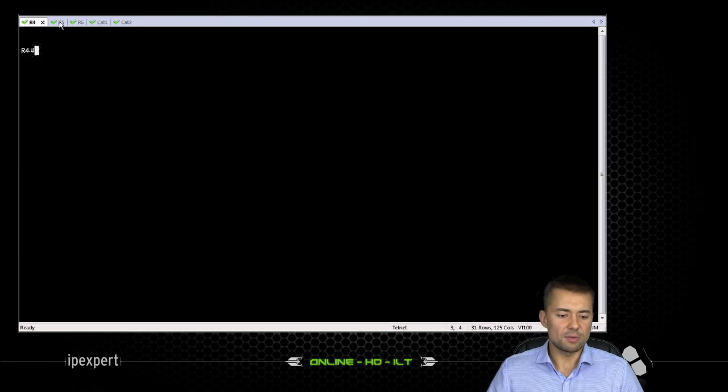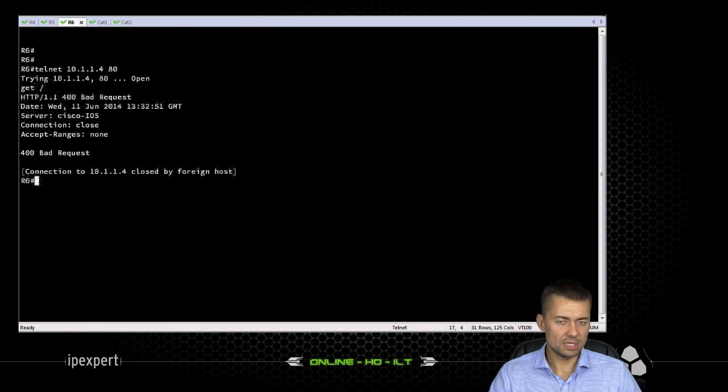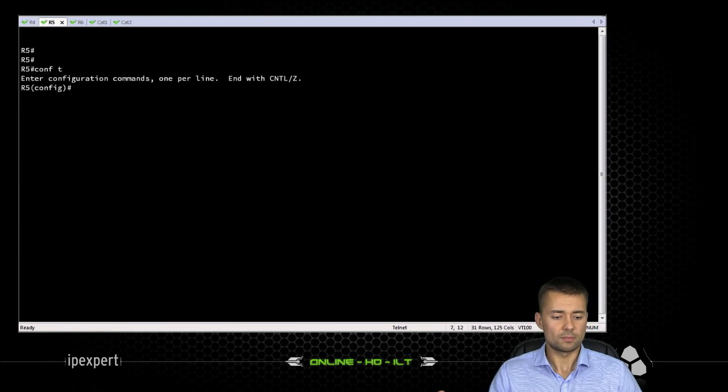If we take a look at this on the command line, let's first try to telnet to router 4. Telnet 10.1.1.4 port 80. We see that we have HTTP connectivity. We don't have any access list on router 5 so far, so we can connect back and forth in any direction between 4 and 6, from 6 to 4 and from 4 to 6. There are no restrictions in place.